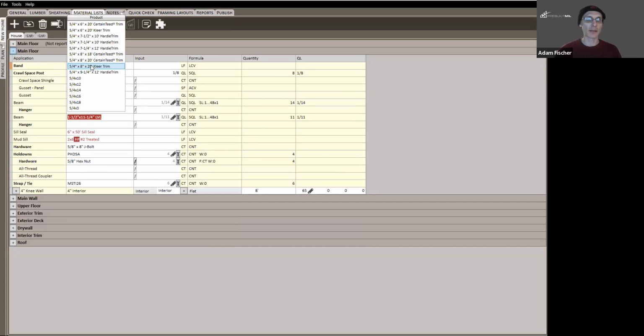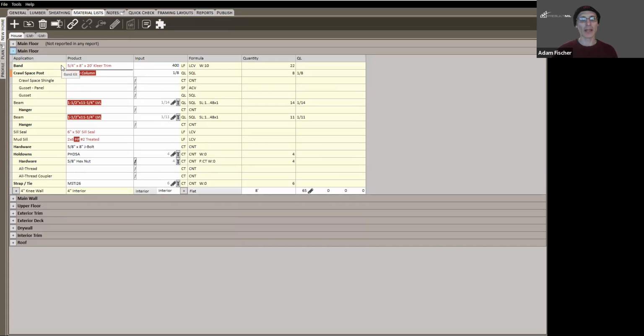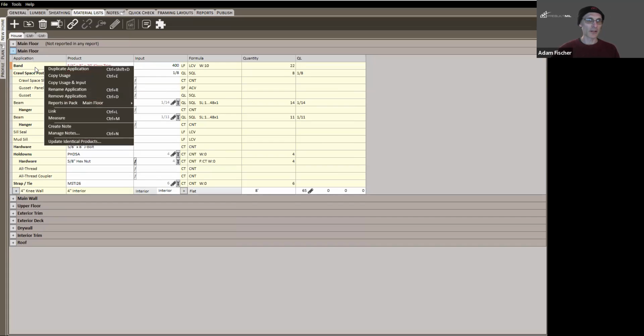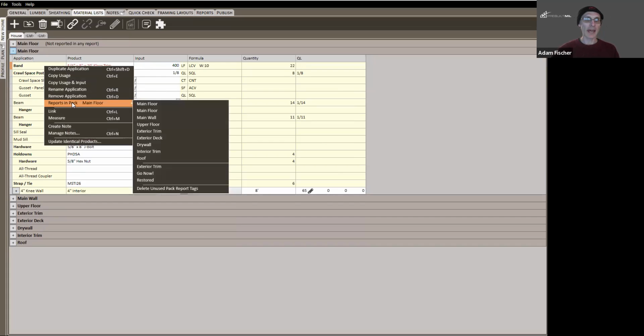And let's say that I pick a product and I've got 400 linear feet of that. Maybe for whatever reason, this is a little bit odd, but let's just say it just makes sense for me to call my band board while I'm doing my main floor. And I wanted to be able to show up here in my main floor so I know that I have it, but I don't want it to go in my report that way. So one of the things I could do is I could right click on this line item here and I could choose report in pack, and I could choose to have this report in, say, the exterior trim pack.